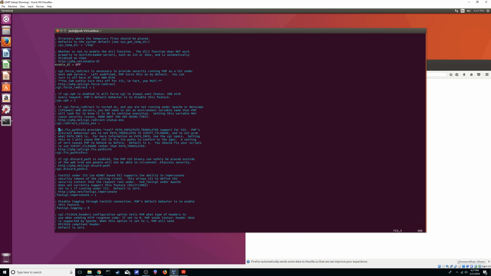Now I don't know if you can see it, but our cursor is right here. We're just gonna press N. We're gonna jump to the next CGI, and again, and here we have the path info. So we're gonna delete that semicolon.